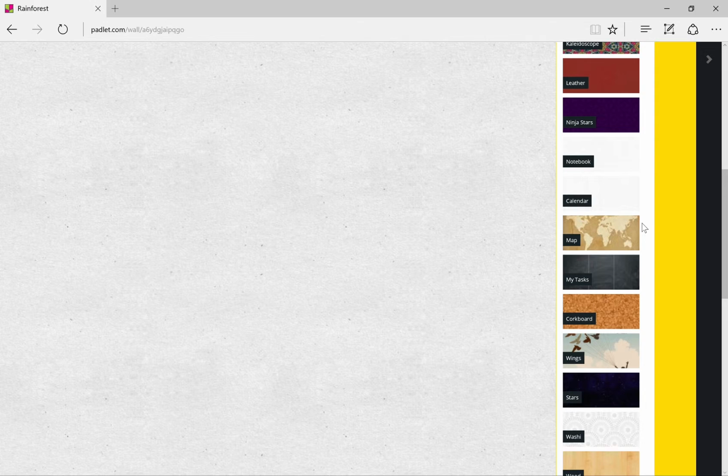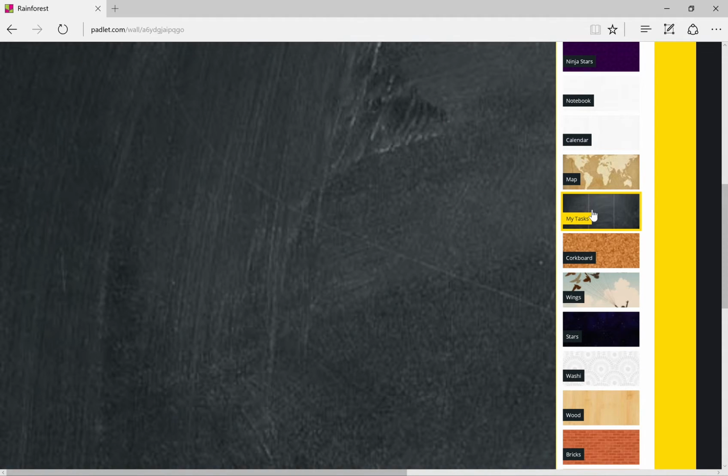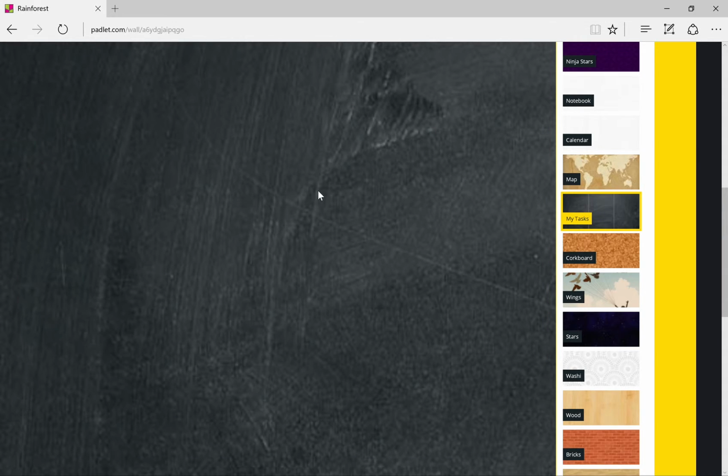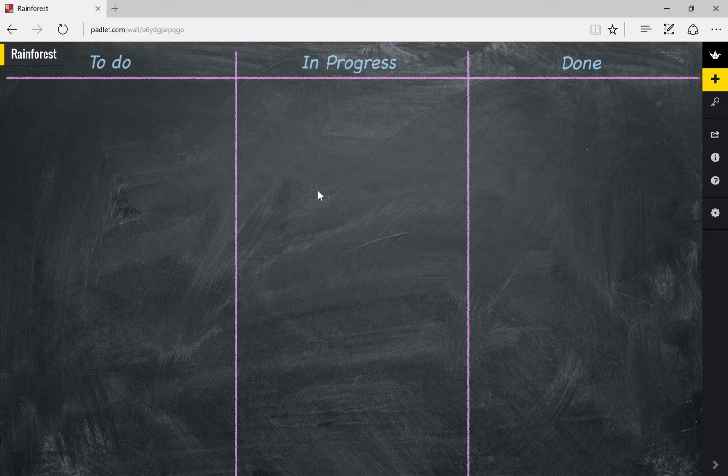There's a notebook, a calendar, a map, which would be cute maybe if you're doing world history or geography. One of the ones I thought was interesting was the My Tasks. So I'm going to go ahead and click on that, and it's going to give us a close-up of what the background would look like. But if we click off of the menu, we can actually see what it looks like. And there is a to-do column, an in-progress column, and a done one. And this would be great to help you or your students get organized just by putting different posts in the different sections.